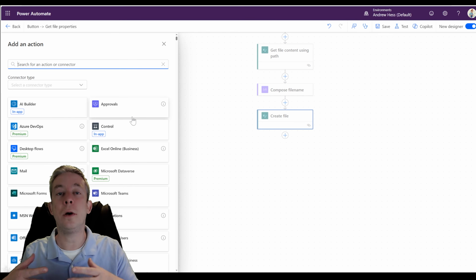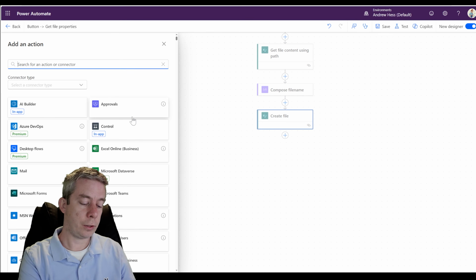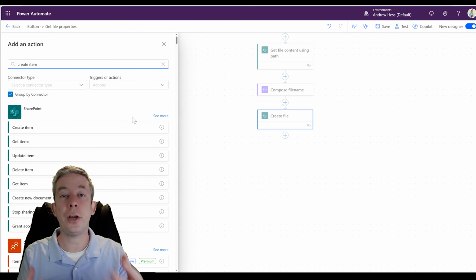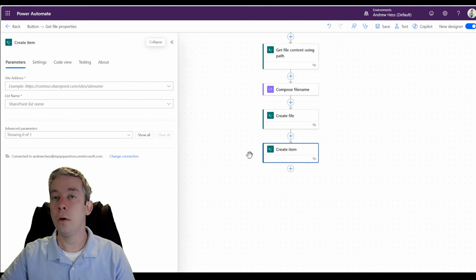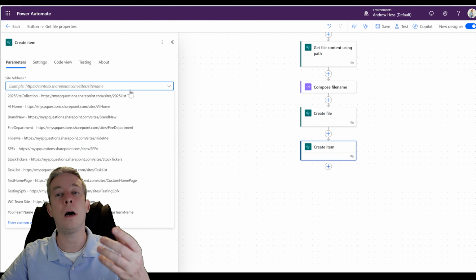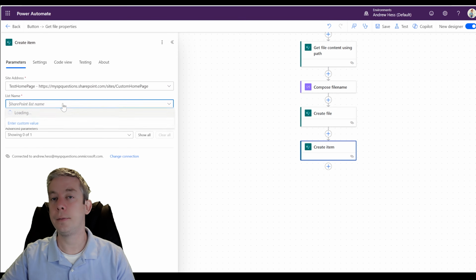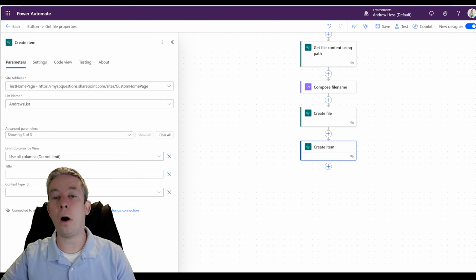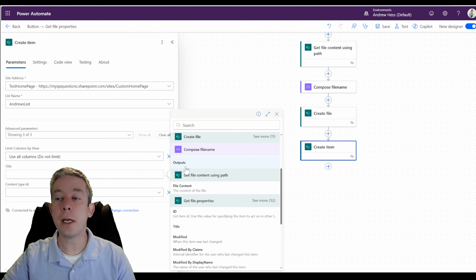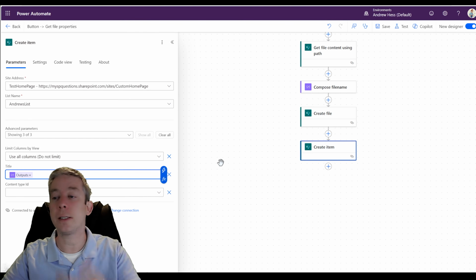Now let's do a SharePoint list item. So create item in SharePoint this time. We're going to create an item in our SharePoint list. So test homepage, Andrew's list. Now what we're going to do is we're going to show all. We see we have title. So let's just put in our compose statement file name. That'll be the name of our list item.